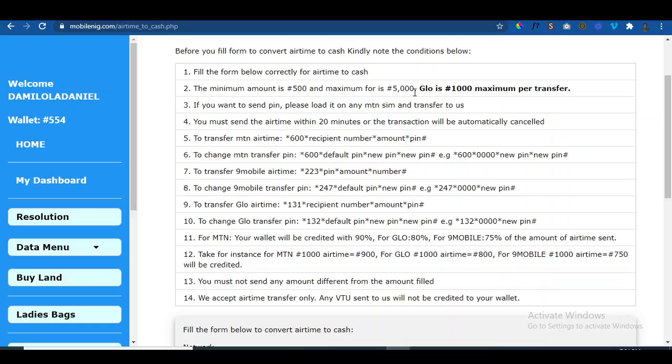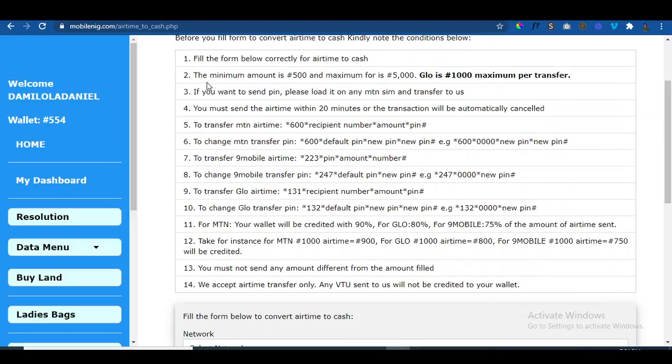So you have this opportunity of converting a maximum of 5,000 naira airtime to cash. Okay, so what you have to do is send a PIN, and you load it. If you want to send a PIN, you have to load it on your MTN SIM.